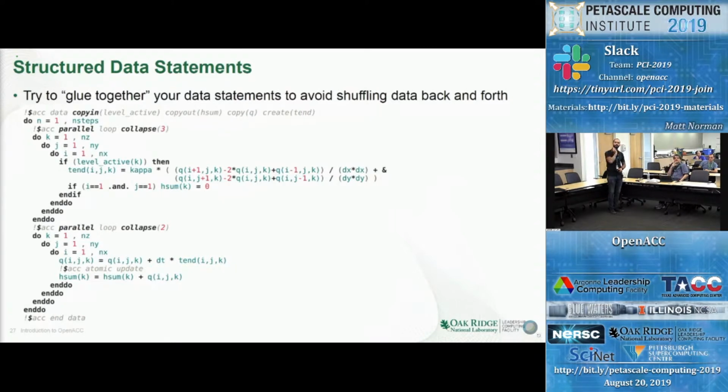So this is an example. The compiler will automatically generate data statements for the two kernels that you see here, the parallel loops. Actually, there's a bug in here. That should be collapse 3 on the bottom one, so I'll have to change that in the slides too. But this is an example of you adding your own data statements outside to make sure that the data isn't constantly being shuffled back and forth.